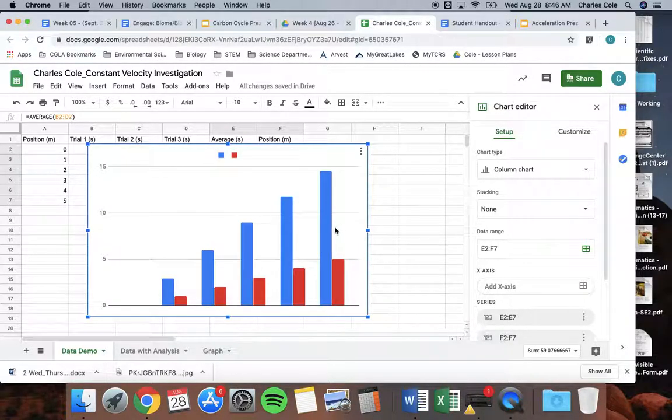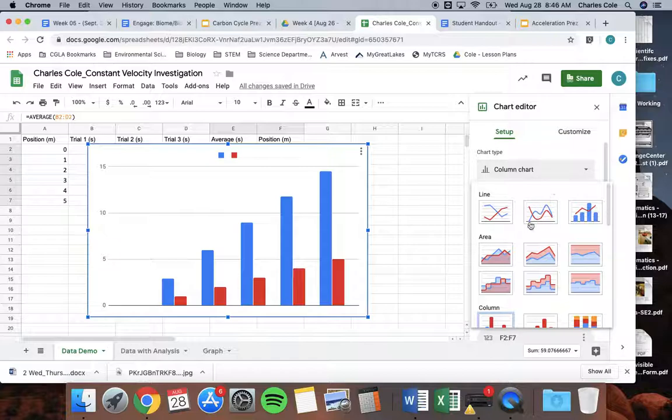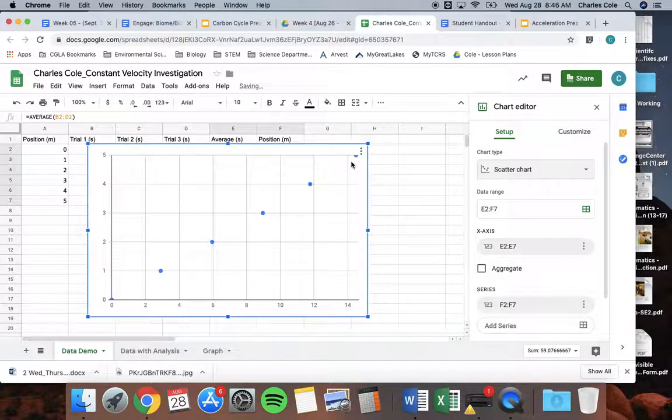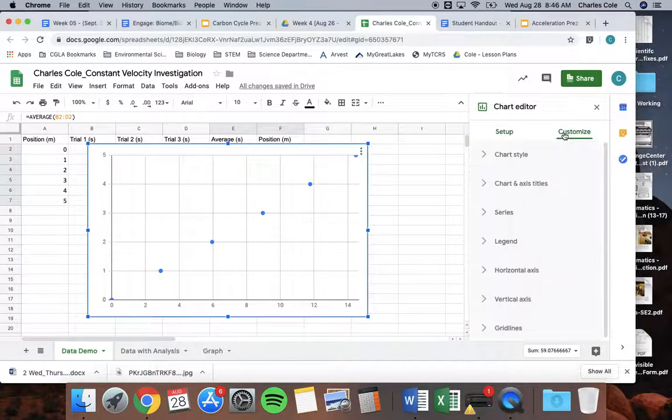Now this is a column chart. It's not the right kind of chart for this type of data. So over here in the editor, under chart type, I want to scroll down and choose a scatter plot. Oh, that looks like a position versus time graph, except there are no labels, so we don't know what kind of graph this is. So I'm going to come to customize, and I want to name the chart and name the axes.